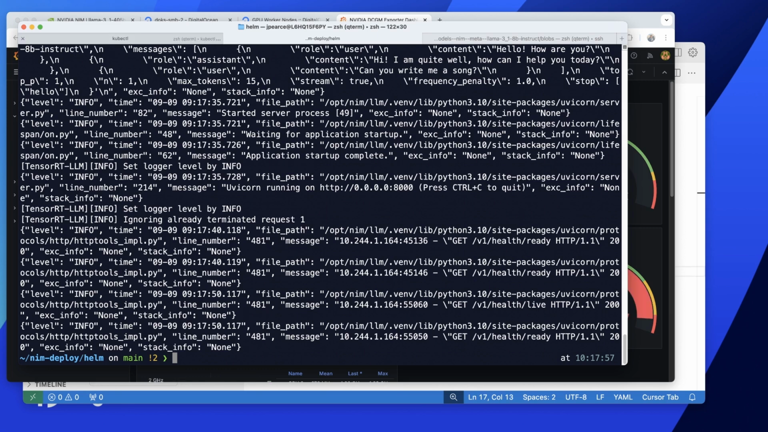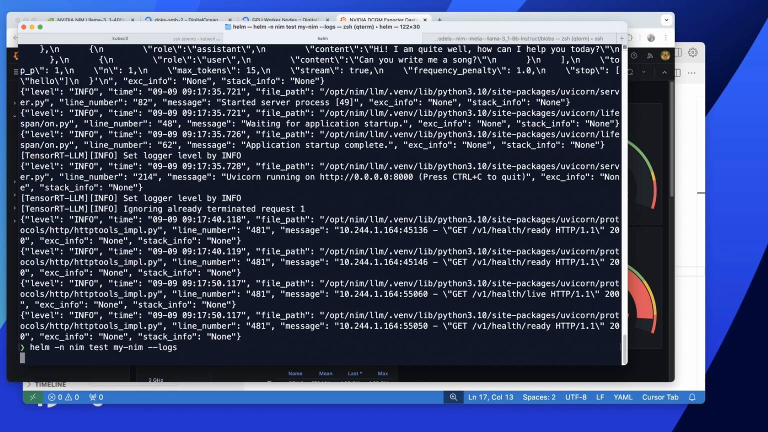And then what we can do is we can run built-in Helm test to verify that the model and the container is ready to take requests. So we'll just run this command here against the NIM namespace, and once it's finished, it will output some logs.